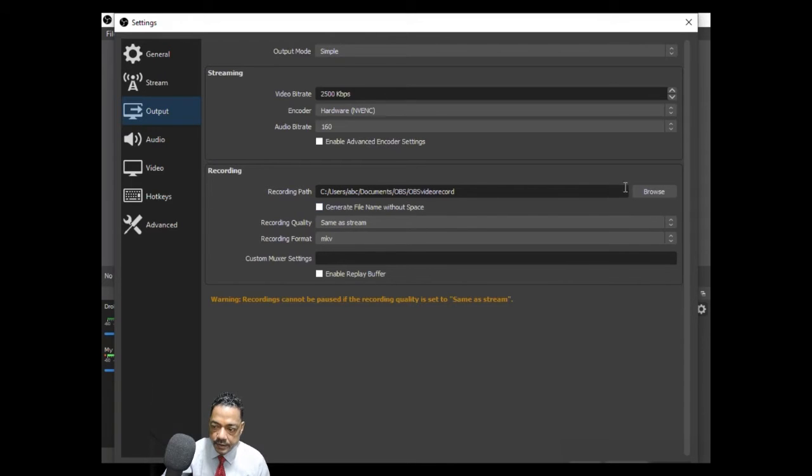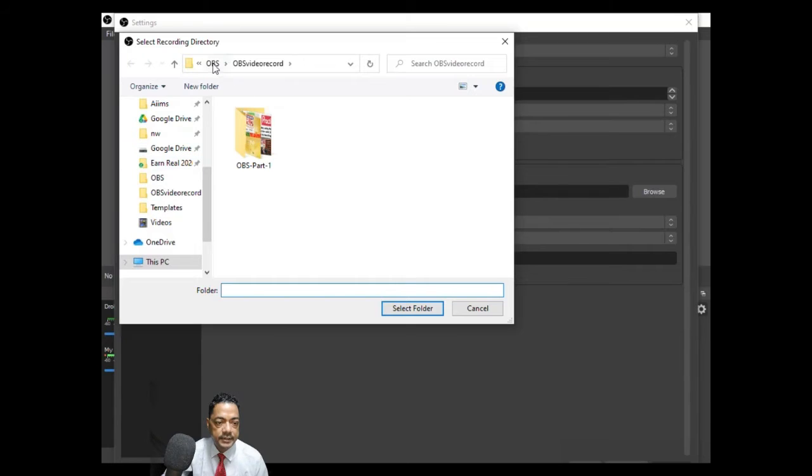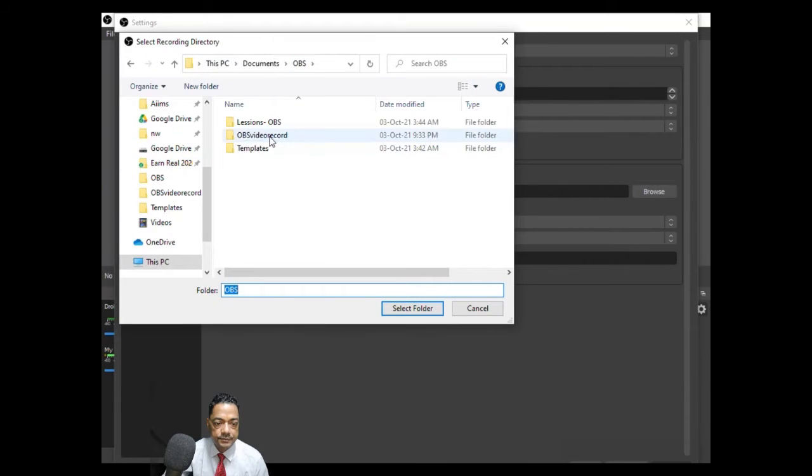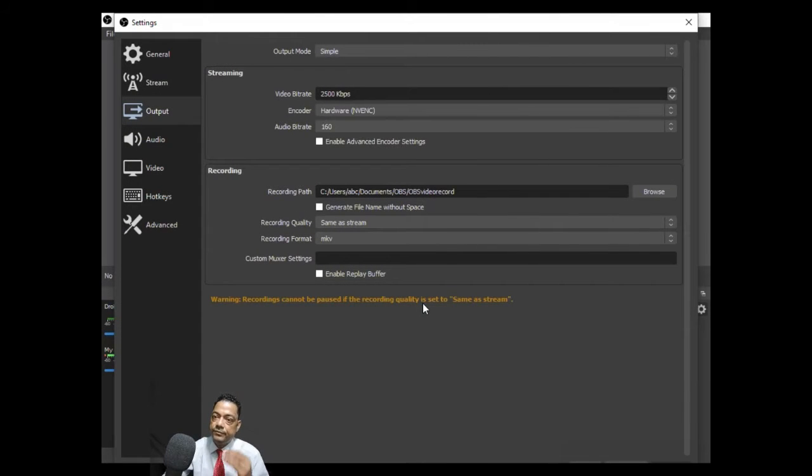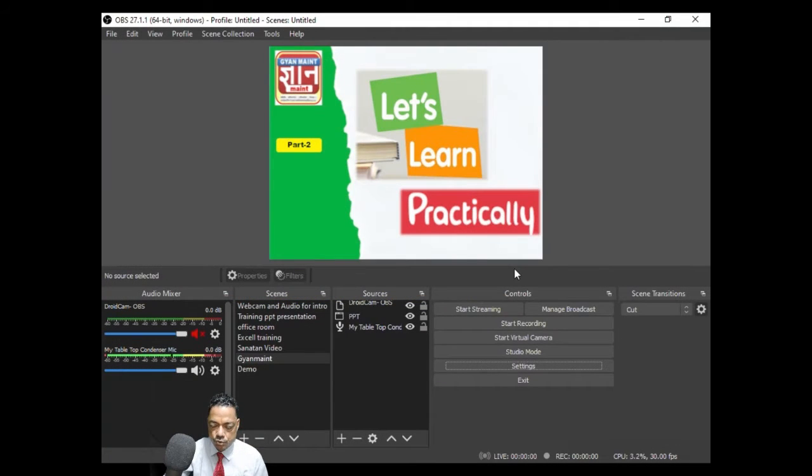In the output you see here, this is recording. Now I have already created a folder called OBS video records. You can browse here, and see, I have already created a folder and selected that folder. So whatever video I am recording on OBS is saved there. As simple as this. This is the only setting you have to do in OBS, so that whatever video you are recording gets saved there. Okay, so you're through with it.